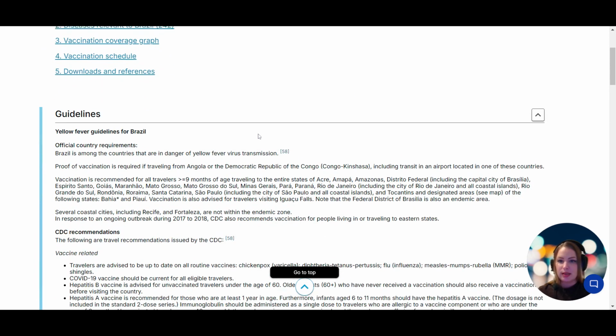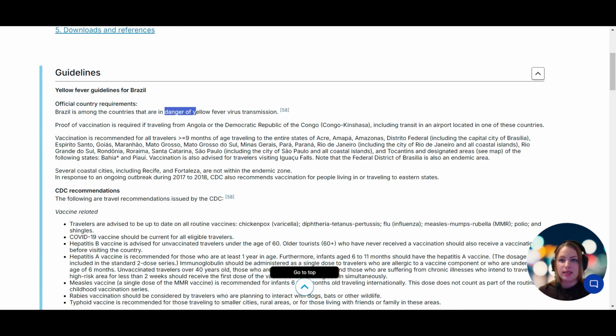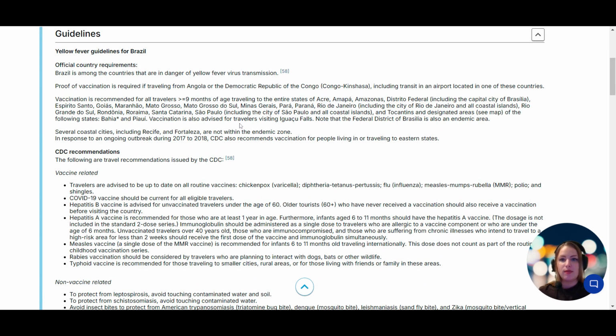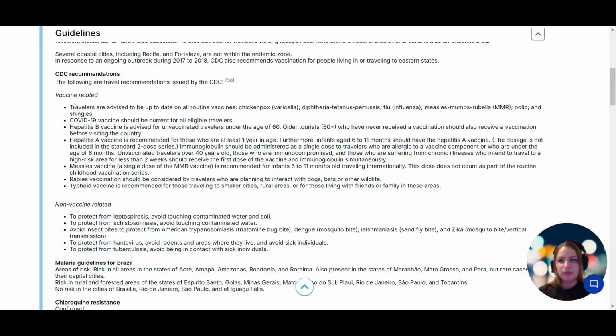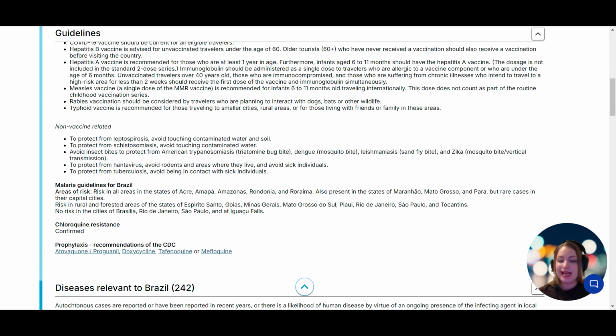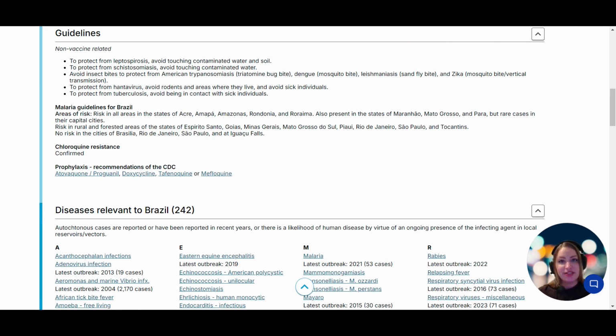And Brazil is a lovely country. However, it is in danger of yellow fever virus transmission. And there will be extra requirements for those people going there. And GIDEON spells that out very nicely as well. Vaccine-related requirements, again non-vaccine-related requirements or suggestions of how to protect yourself. Again, malaria guidelines and risk areas identified.